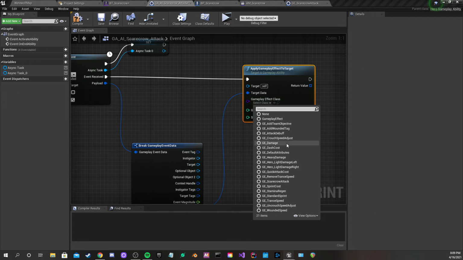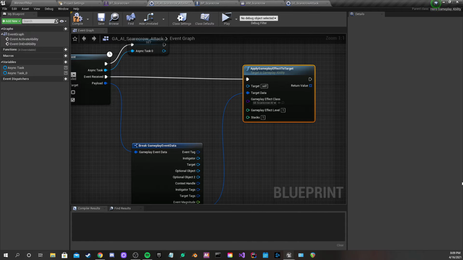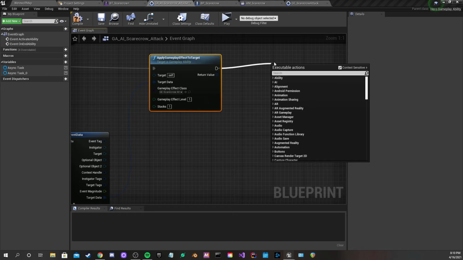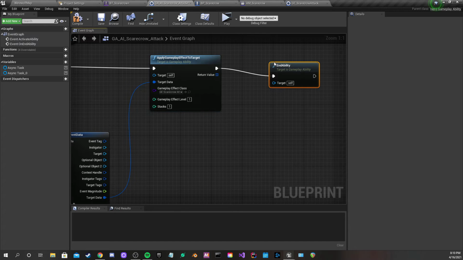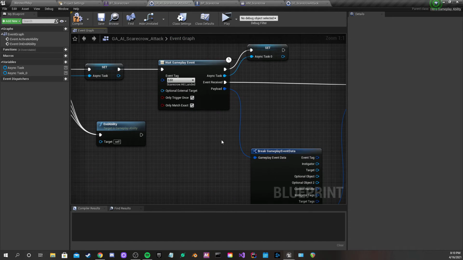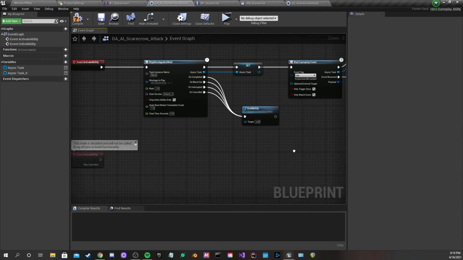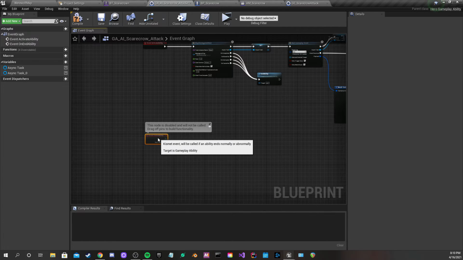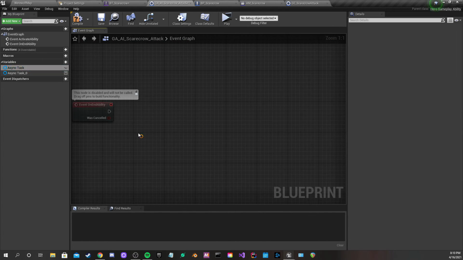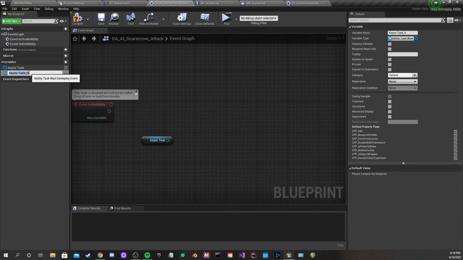Okay, let's see. So we're gonna want to make this the Scarecrow attack that I just created. Other than that, we just need to end the ability, I believe. Make sure that triggers once only, because we don't want to constantly damage the character for no reason. So now is when we want to bring these tasks out.